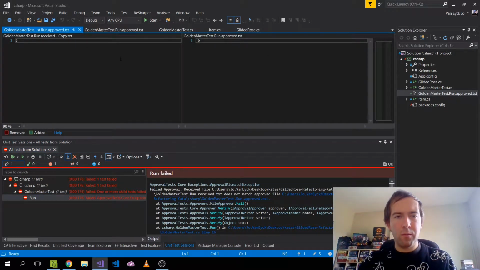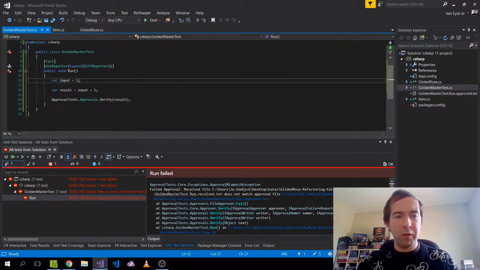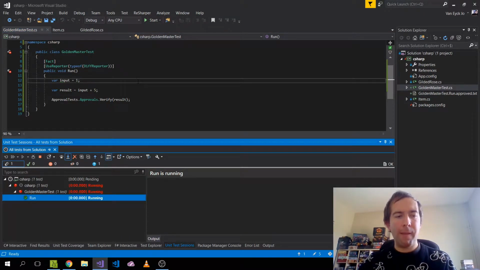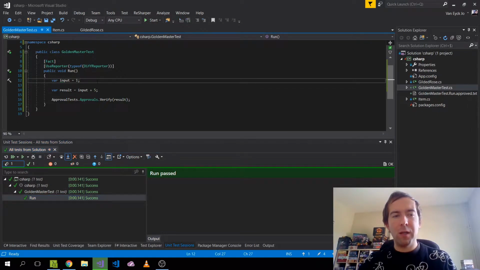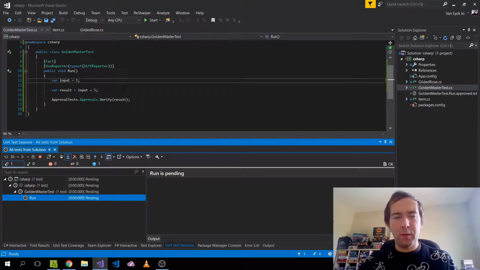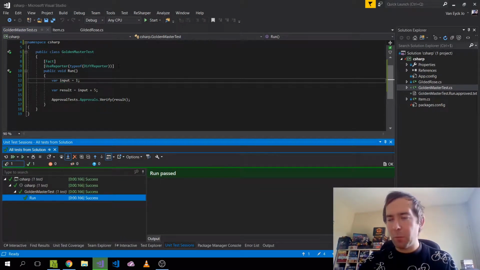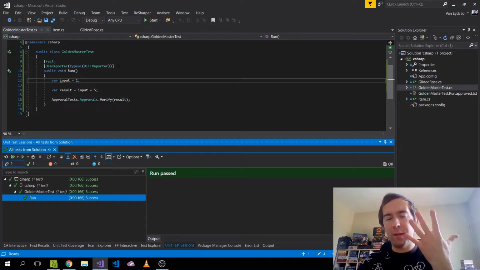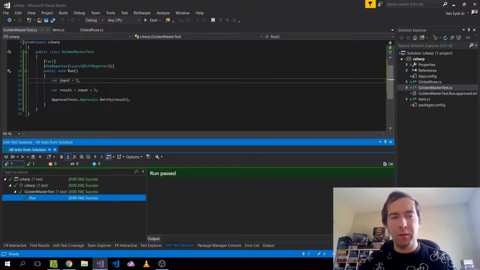So no, we have a space where there should be none. There we go. So I changed the .approved file, and now it should be green if everything goes well. There we go. So now it's green, and every time we run the approval test, we will do the diff, and if it's okay, it's green. If it's not okay, we will get a diff pop up in our face showing the differences.